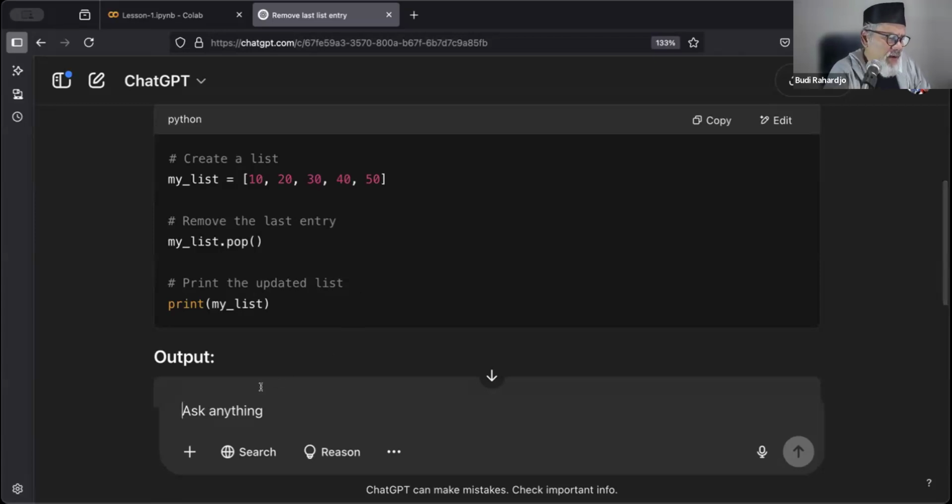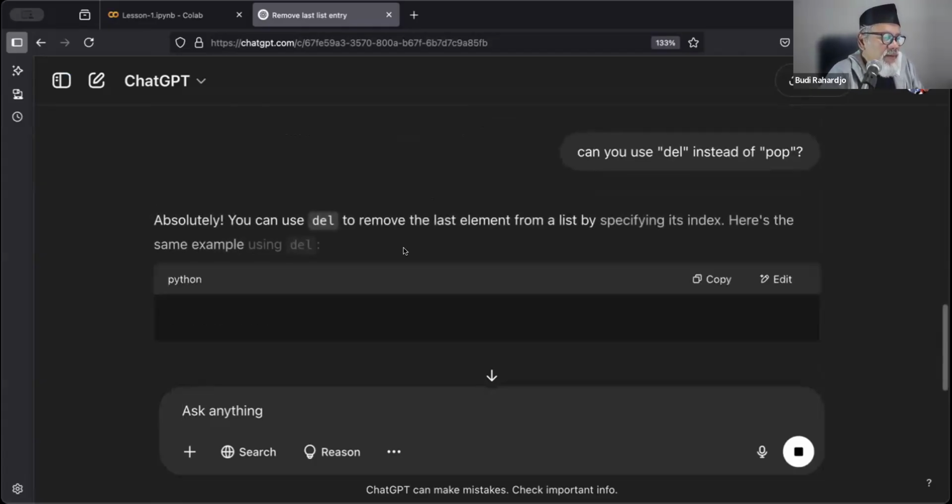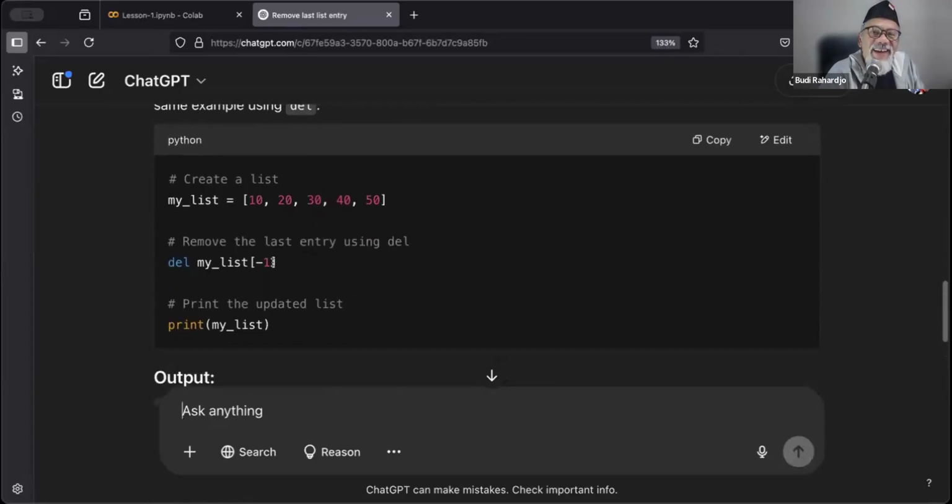And then you can say, can you use delete instead of pop? Then it says, absolutely. It says delete my list, and it will do the same thing. Oh, now I learned something: with del, you don't need to put brackets. Interesting, something I did not know. Okay, so this is to delete using del.